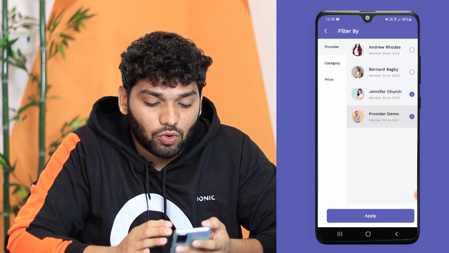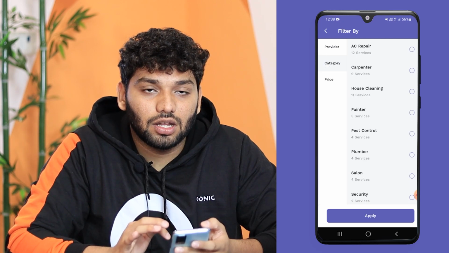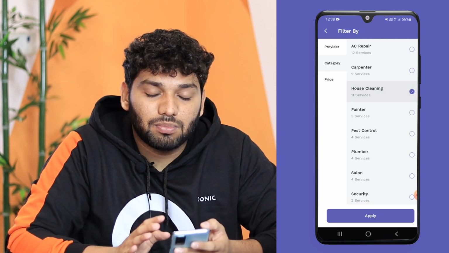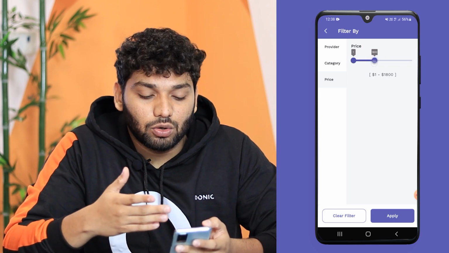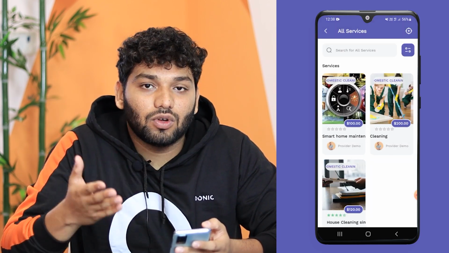So you can choose the provider, then you have the category, which category you want to search, then you also have the pricing bar where you can select your pricing, and the system will filter out the services for you. And that's how you can find the service.